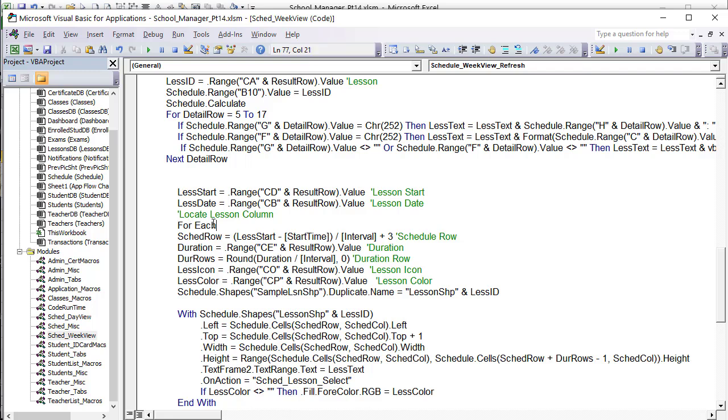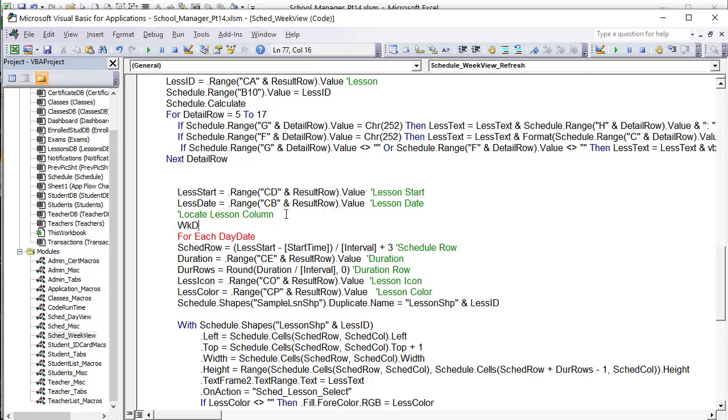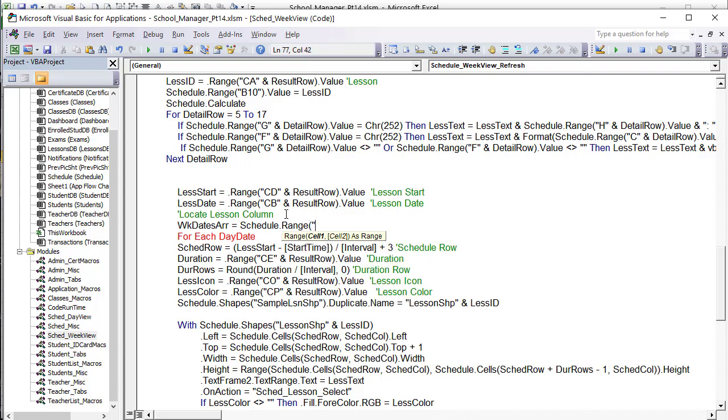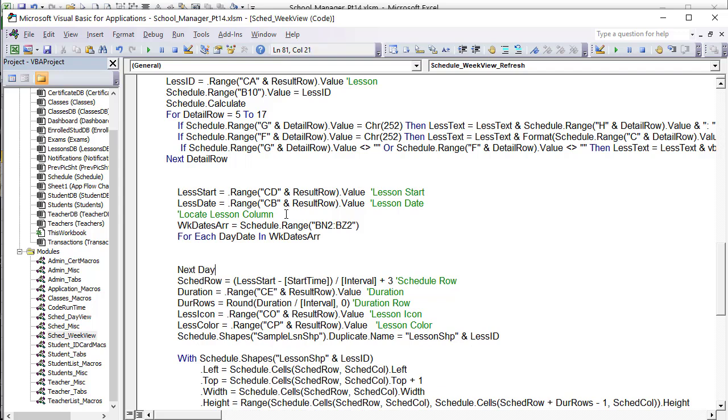So for each date in, well, we need to define what we're going to be doing. So let's do that. Week dates array. What is that array going to be equal to? Equal to, again, schedule here, because we're going to need to put in that range. What is that? BN2, that same range all the way through BZ2. That's the range that we're going to be looking for. So now once we have that, for each date in, again, that range here, week dates array, and then close our loop, next day date.